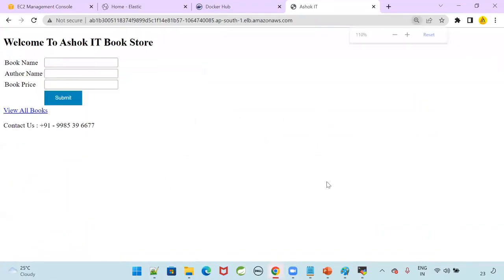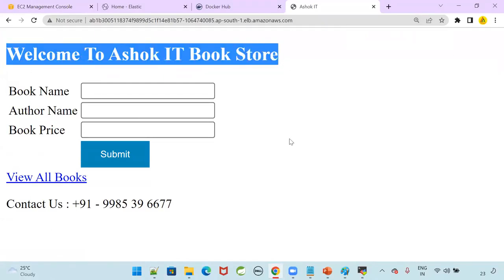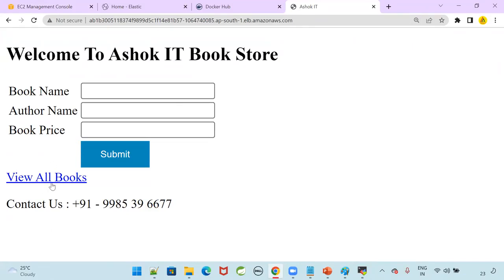Yes, you can see my application is available. Welcome. I have created this project using Spring Boot, guys. Welcome to Ashok IT Bookstore. You can add the book details and you can view the books also. This is my application which is running on the cluster. You can also access this application.